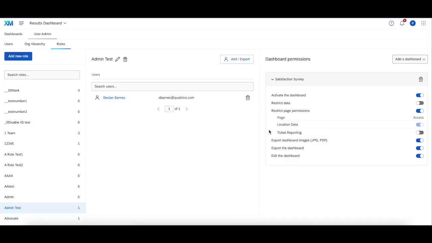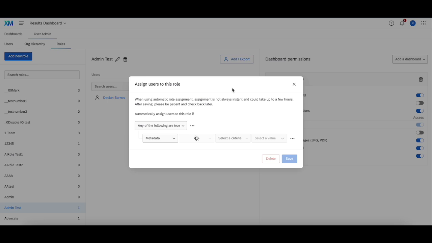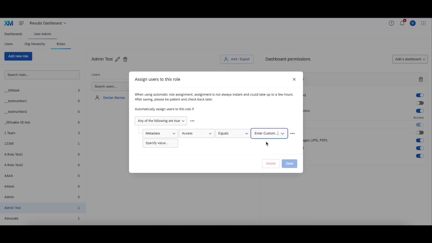And then another way to do this is with automatic role assignment. So as you're adding new users to your dashboard, this will automatically assign them to the role if they meet this specific condition. So as long as you set their metadata equal to XYZ in the dashboard, let's say access equals admin, if I add a new user to the dashboard that matches this condition, then they'll automatically be added to this role.